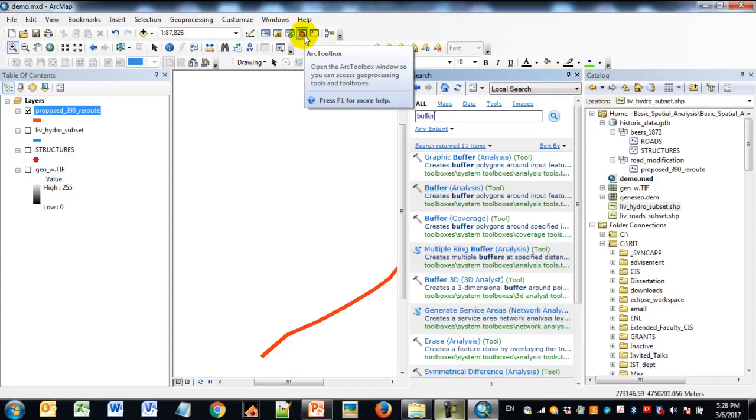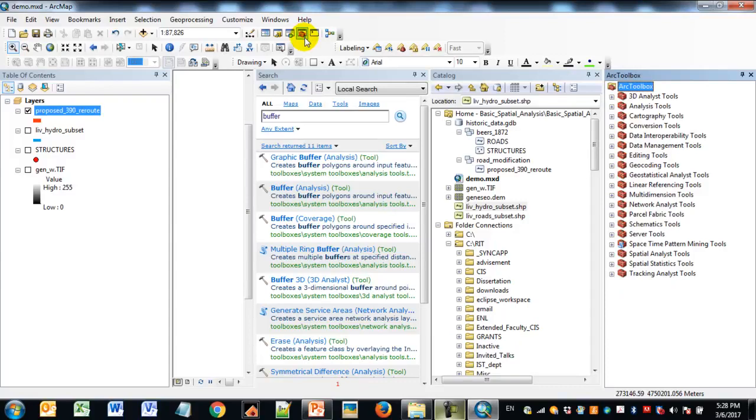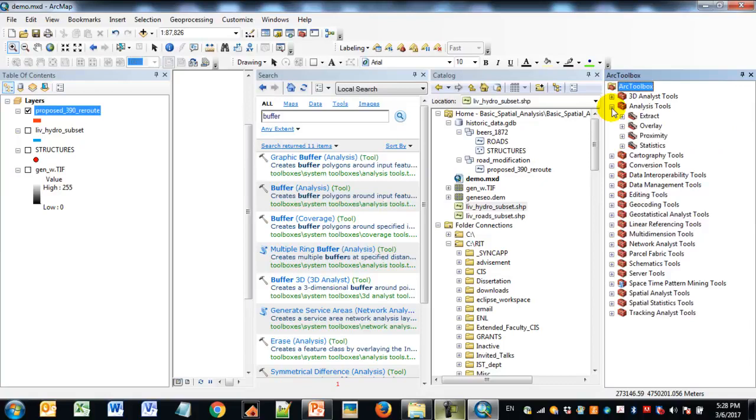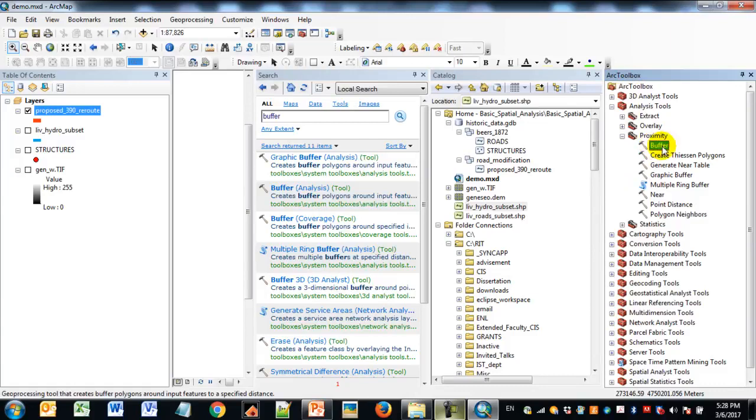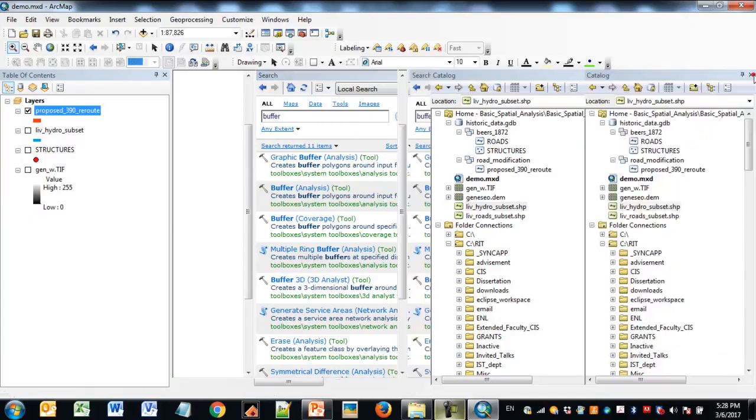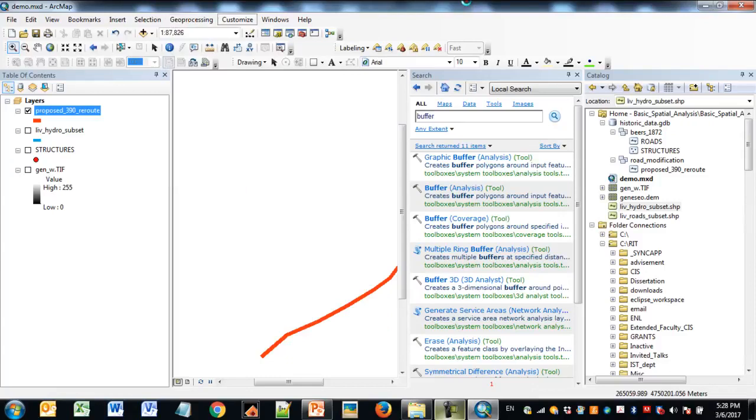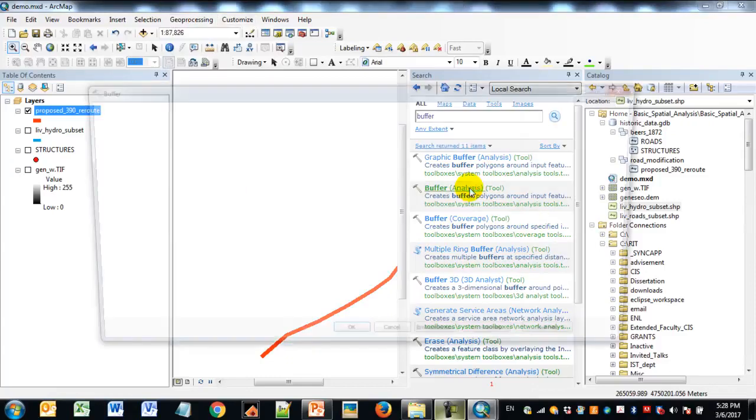You also have Arc Toolbox that if you get really good with ArcMap, you can hunt around through here and go analysis tools, proximity, buffer. So I find that there's so many tools, I often just use the search tool, but you can get to it as well through Arc Toolbox or through the geoprocessing menu up here. But in this case, we're just going to use the tool, we're going to access it here.